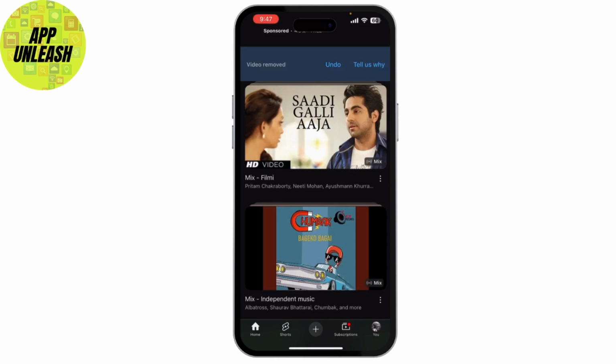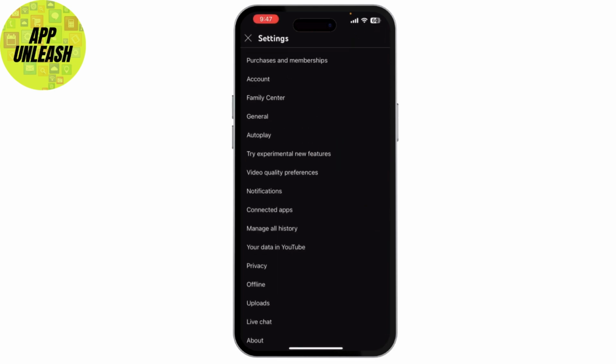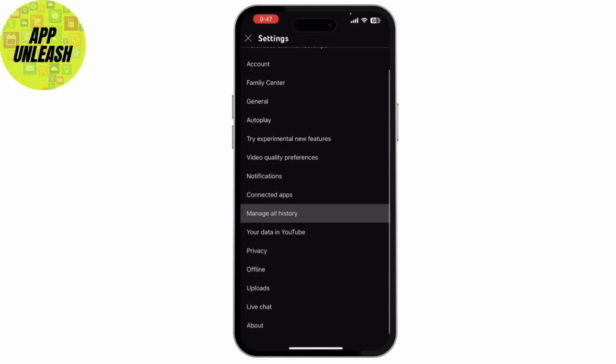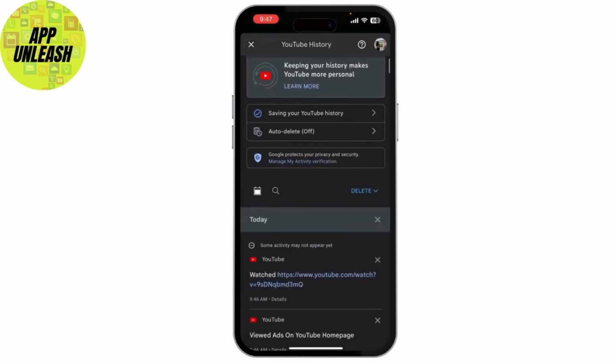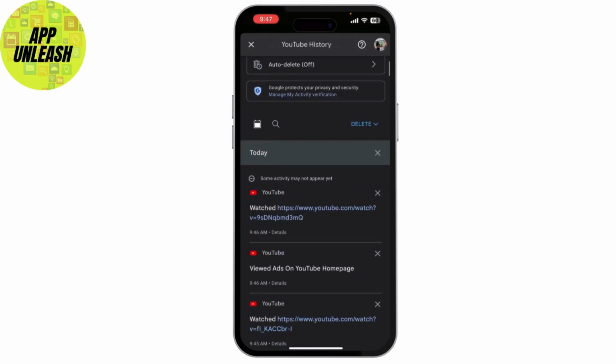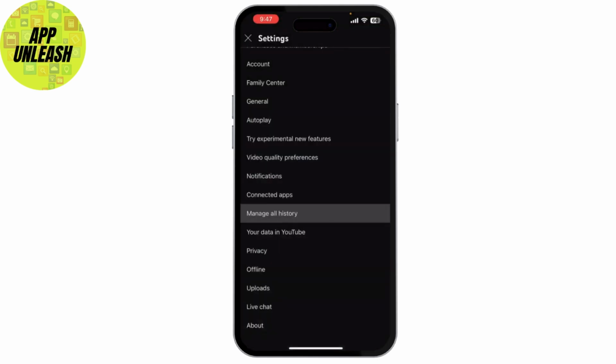Now, if you want to remove multiple recommendations, you might consider clearing your watch history. Tap on your profile icon, go to Settings, tap on History and Privacy, and you can simply click on Auto Delete or Clear Watch History like this. This will help reset your recommendations.